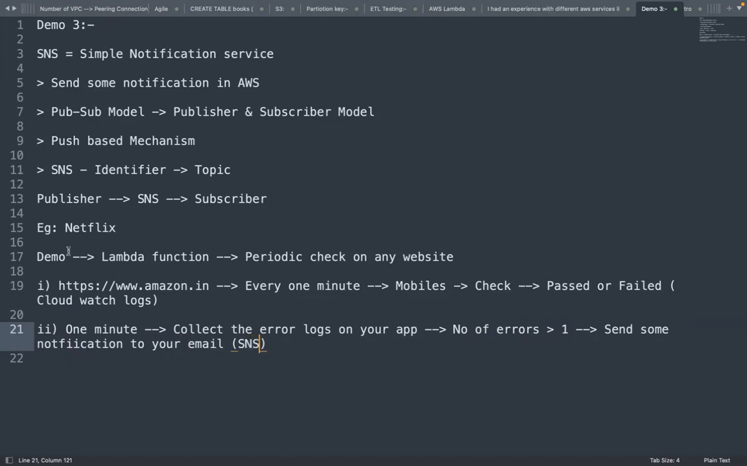This is my second part with respect to your demo number 3. So what's the first part? For this particular URL, every 1 minute, I'm going to check, is there any term called mobiles? This is the first thing. The second one, every 1 minute, I'm going to collect the error logs. Say for example, there is no term called mobile, then obviously it will tell you error. So every 1 minute I'm going to collect the errors, and if the number of errors is greater than or equal to 1, I'm going to send an email with the help of a service called Simple Notification Service.